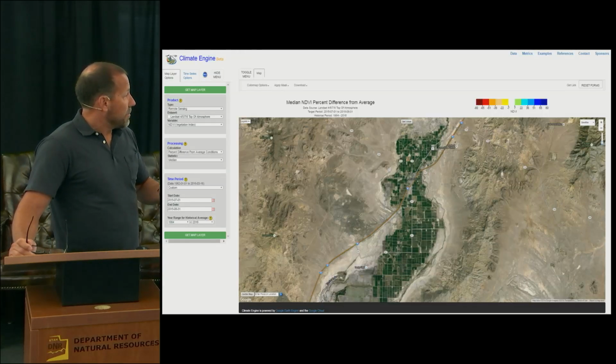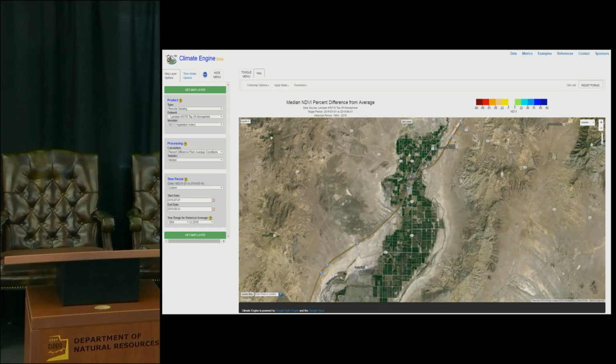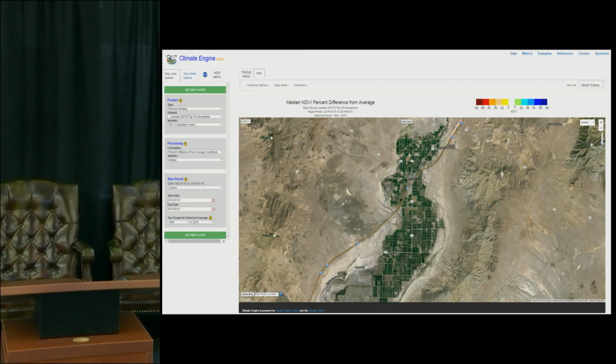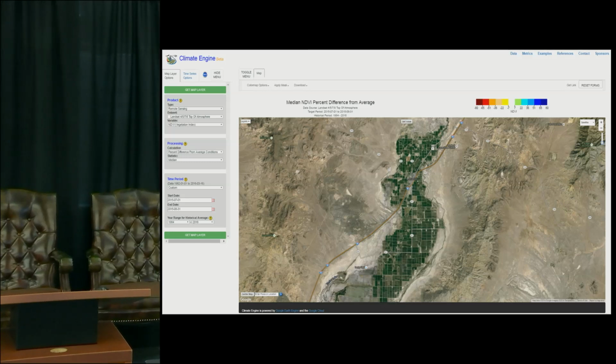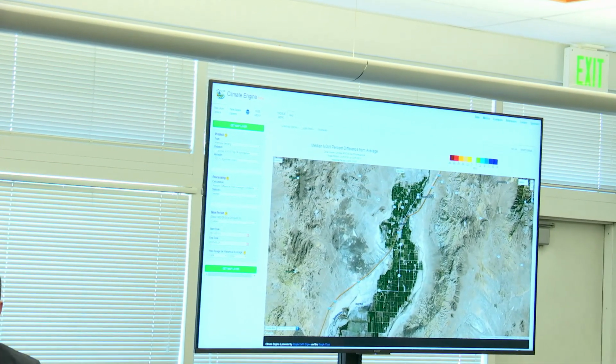This is kind of an example. There's a screenshot of some of, this is looking at Landsat data. And using this particular product, you can choose remote sensing, which is Landsat, and the variable, this is NDVI, and this is percent difference from average. You can choose whatever time frame you want to look at. You just press the button.